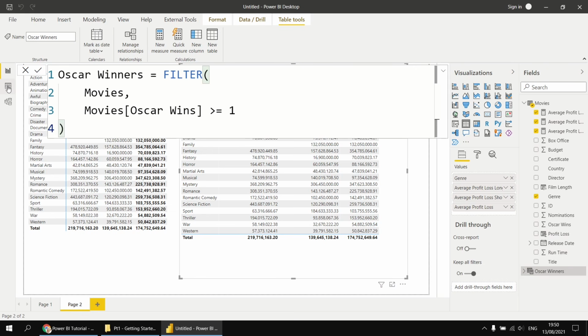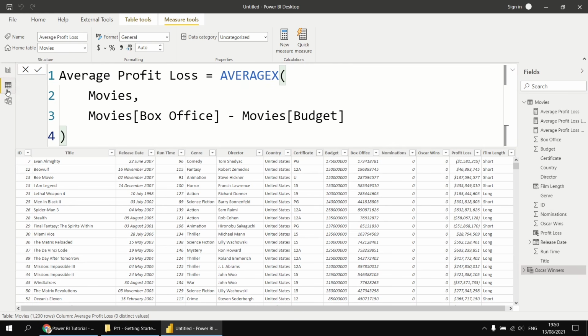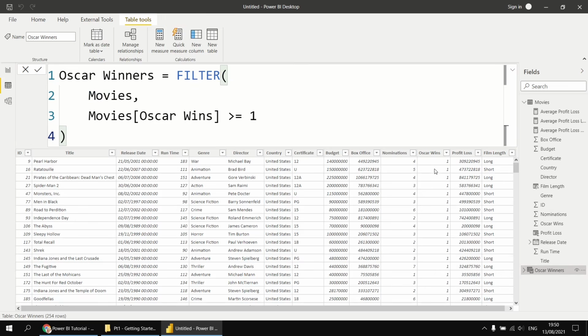And to see that, we'll have to head back to the data view. So in the data view, if we select the Oscar winners table, we can see that all of the rows in here, there are 254 of them, have at least one Oscar win.